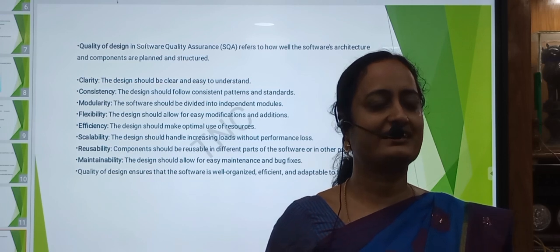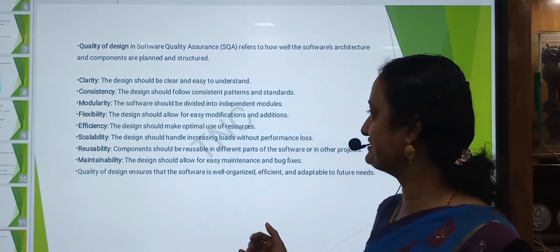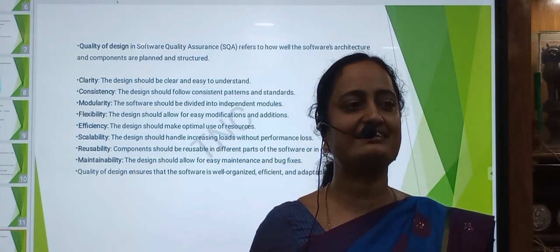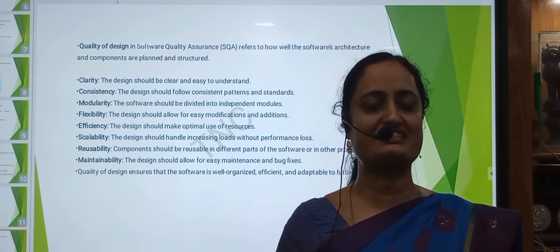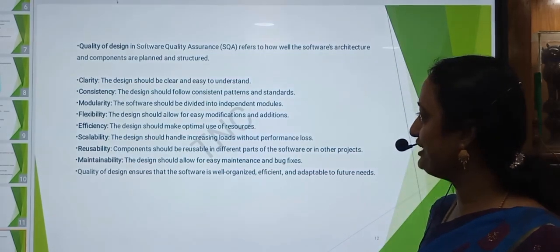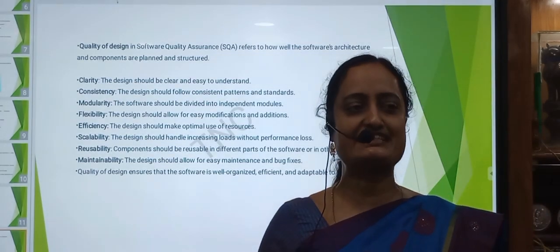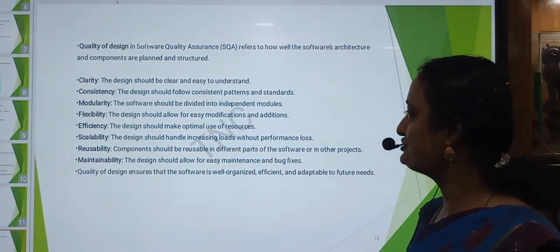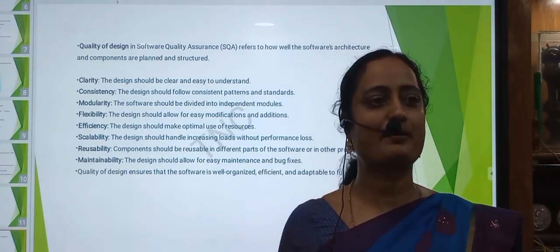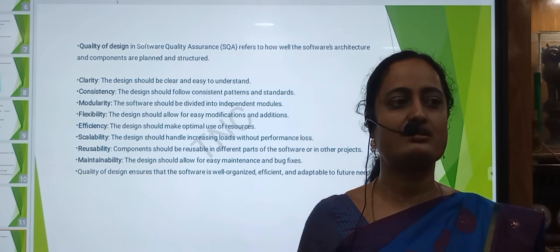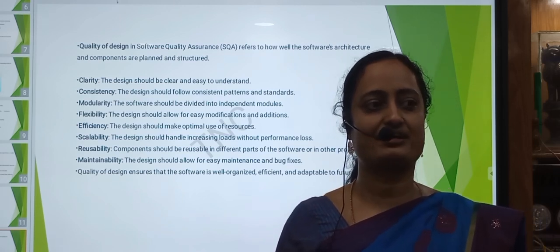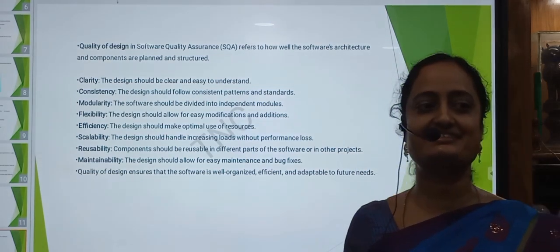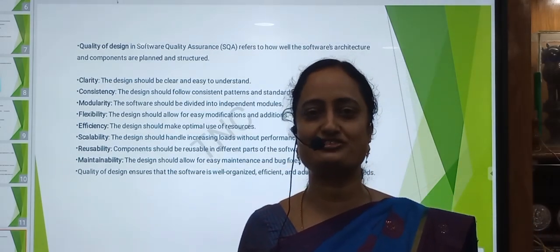Next, efficiency. The design should make optimum use of resources. Next, scalability. The design should handle increasing load without performance loss. Next, reusability. Components should be reusable in different parts. Last one is maintainability. The design should allow easy maintenance and bug fixes. Quality of design ensures that the software is well organized, efficient and adaptable to future needs.